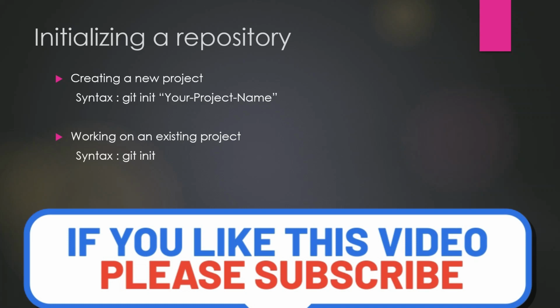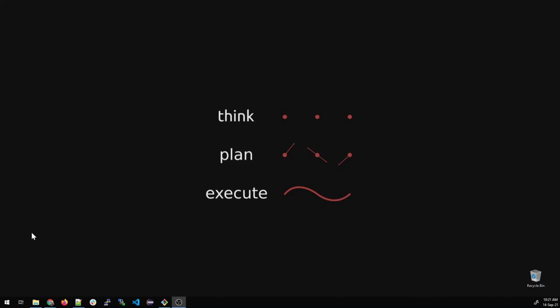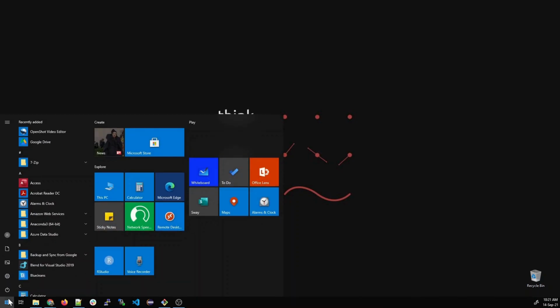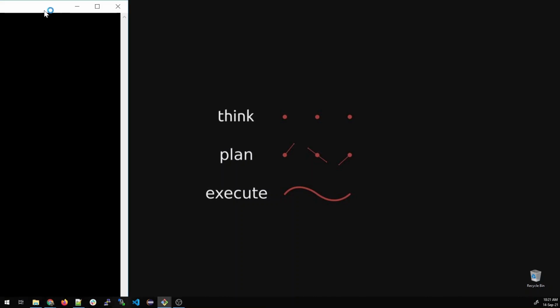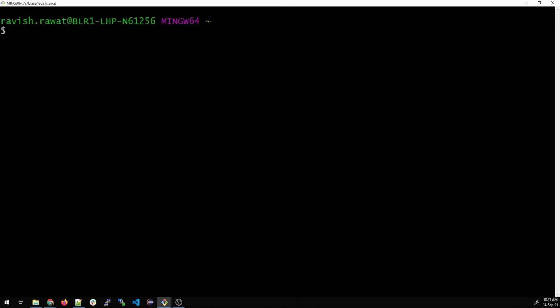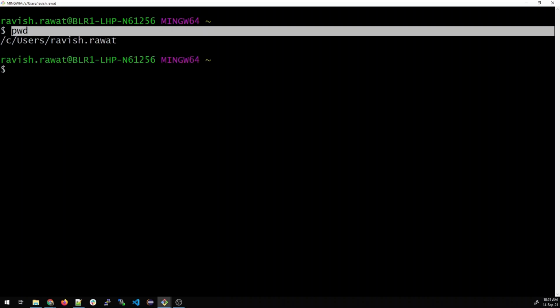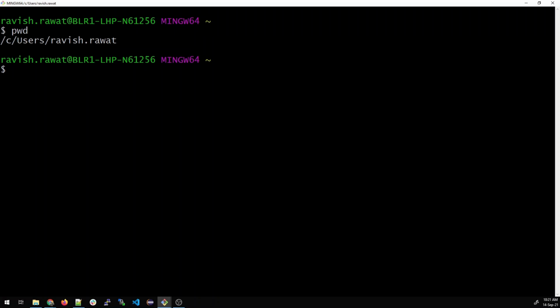So let's dive right into the demo part. First of all, click on your start button and then type git bash. You can open it as an administrator. Once done, let me just drag it. When it opens, you have to create a folder. Let's type pwd, which is the present work directory, and it'll show you where you are right now.